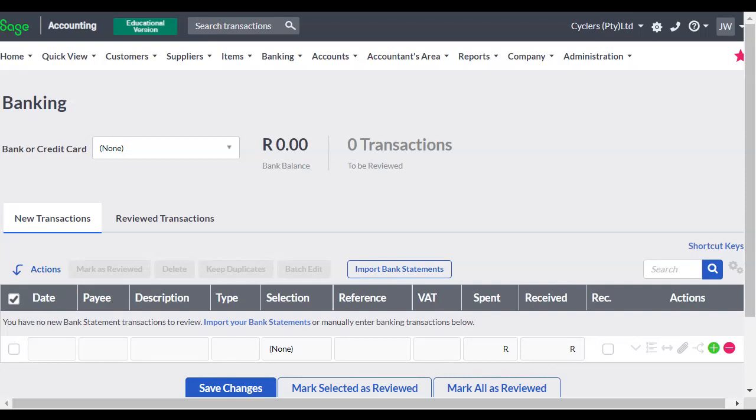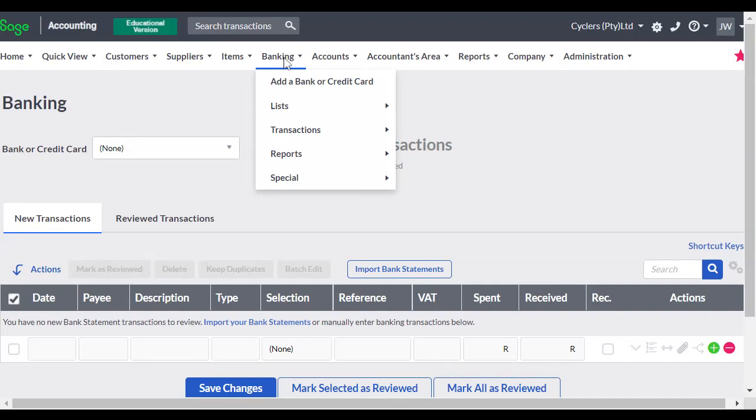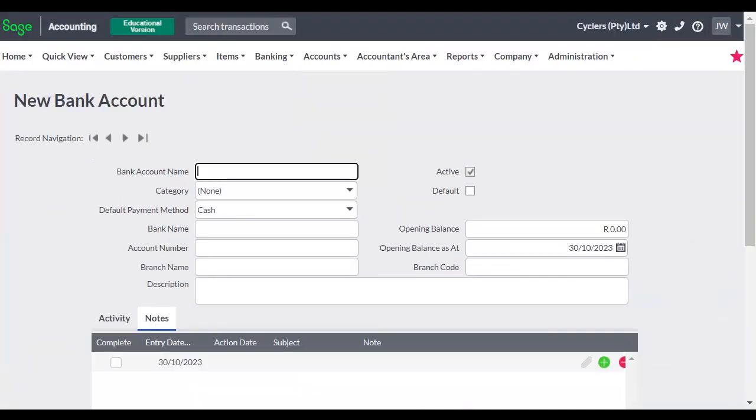Just to recap on that, guys. Here, as you can see, we've got banking, and I think at the moment we know how to add. I just want to recap a bit. We know how to add a new bank account or credit card. I'm just going to click just to check if we still remember, because I know we had a weekend where we celebrated rugby and things like that.